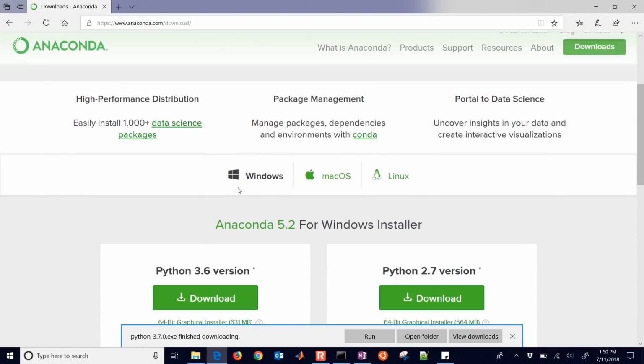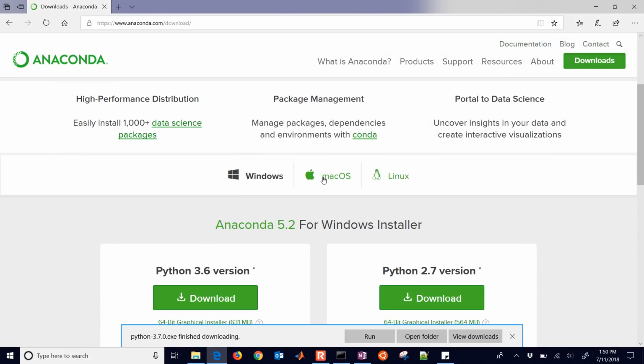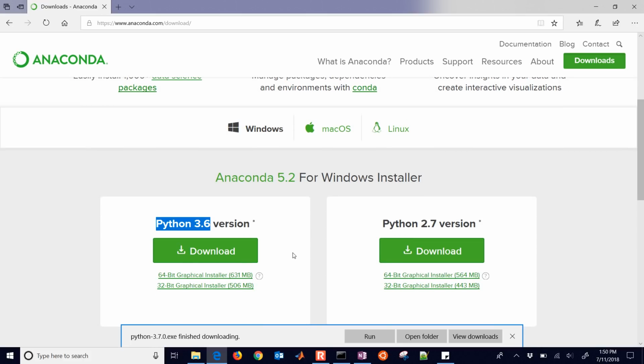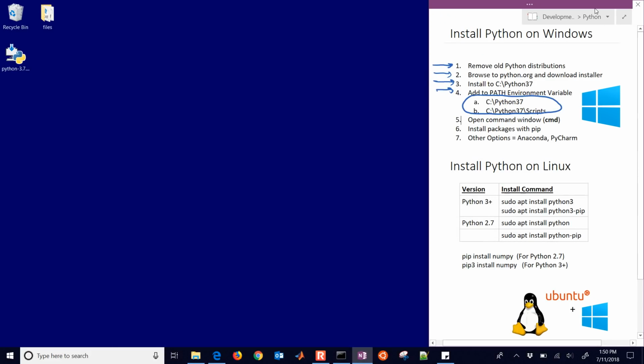And then we have a couple different options for Windows, Mac OS, and then Linux as well. The current version is Python 3.6, but my guess is they'll update that to Python 3.7 fairly soon. So there's also a 64-bit or a 32-bit. If you have a 64-bit computer, it doesn't really matter which one you install, but I do recommend installing the 64-bit if it's available. Okay, so there is our installation for Python.